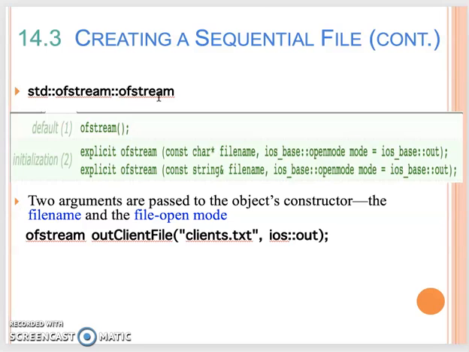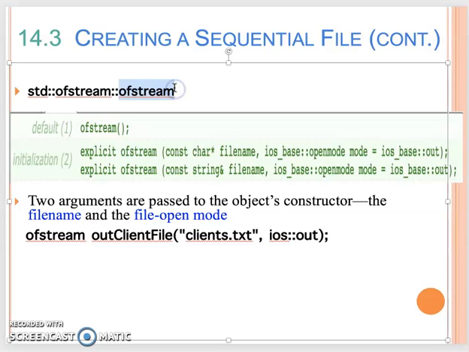If you want to write to the sequential file, you need to create an ofstream object. To create the ofstream object, you can have a default constructor without specifying which file it is. Or you can create your ofstream object with your object name. Then you have two arguments in the constructor. The first one, you can specify your file name as a string. Then you need to specify how you want to open this file.